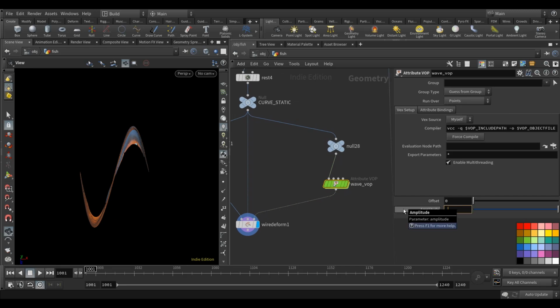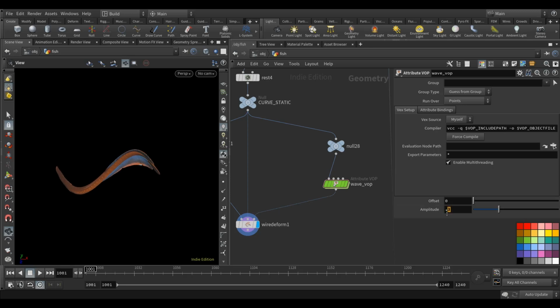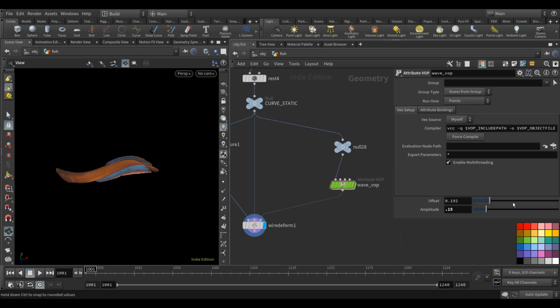So let's put something like 0.3, something like this, and probably even less. So when you animate this offset, you can see that this is moving now. But there's one problem here. If the offset actually goes from 0 to 1, keep increasing, you can see that the animation starts from the tail, and it's kind of going backwards. So what we want to do is we actually want something like this. So just keep that in mind.